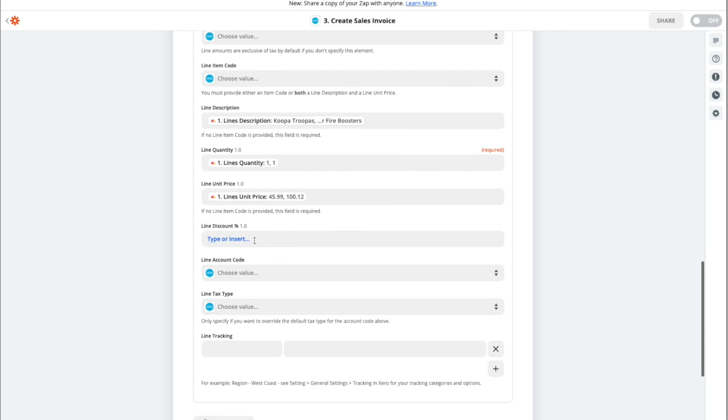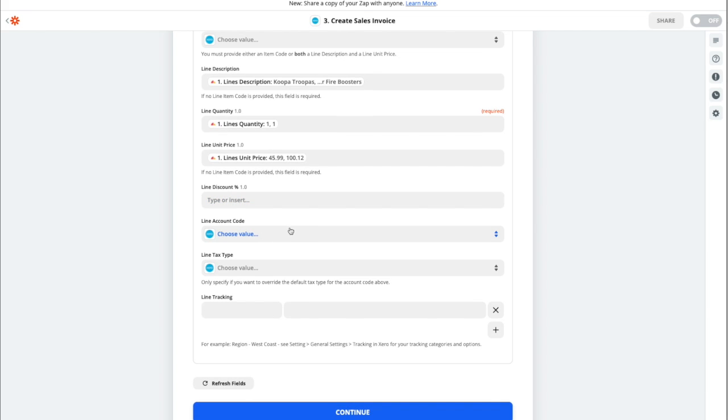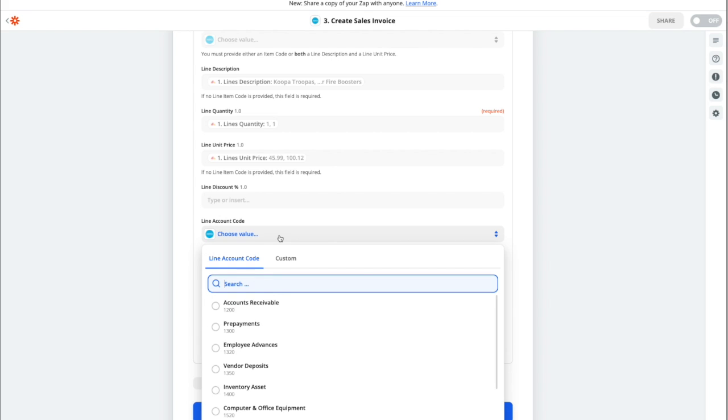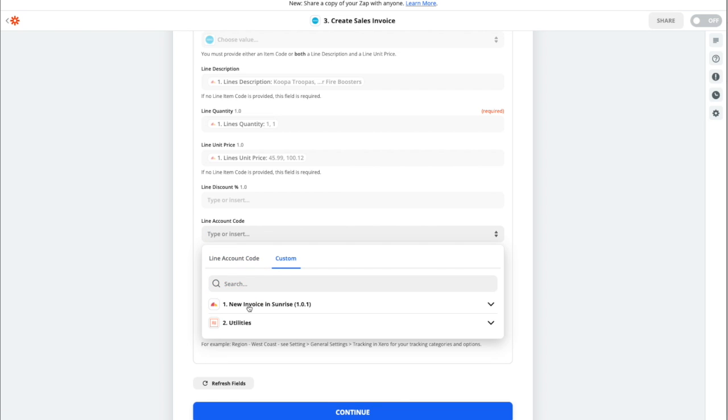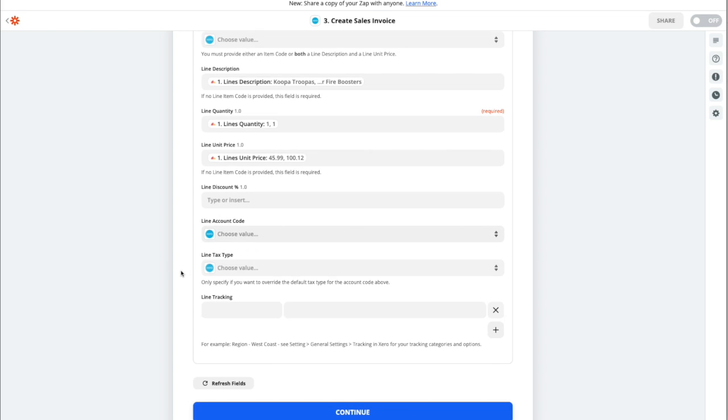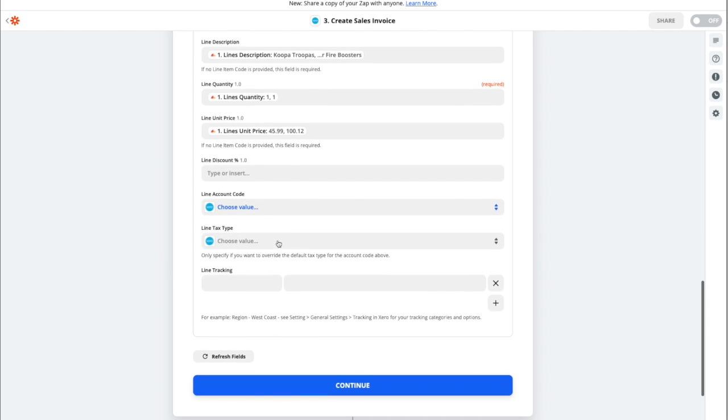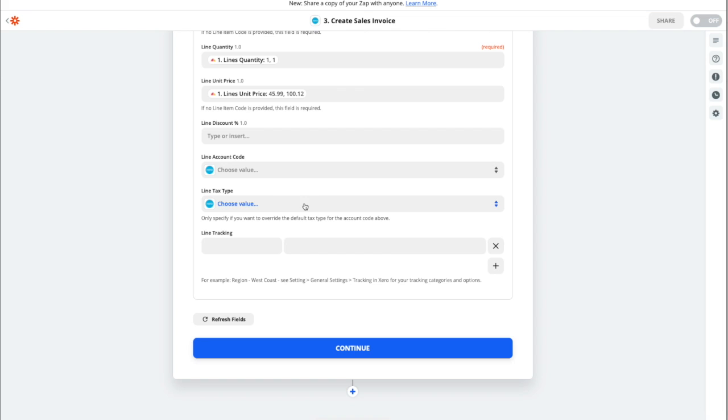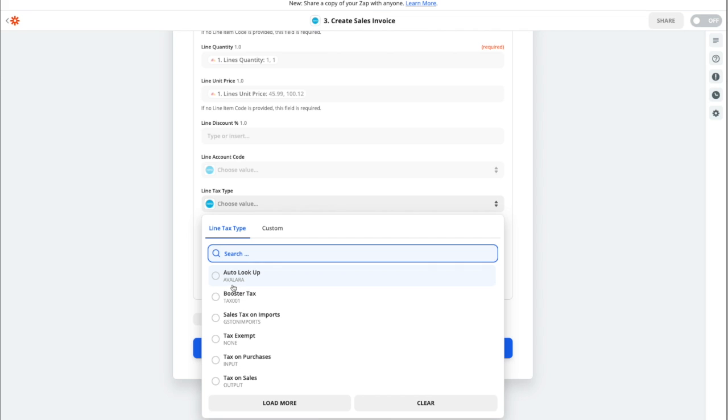Line discount percentage, we're going to skip that one for now. This one, line account code. This would be mapping an account code to each line. These are app specific, so 1200 in 0 points to accounts receivable, but there's no guarantee that whatever line code that we may have in Sunrise would map to the same account in 0, so it's probably best that we leave that blank. Line tax type, this is also app specific.